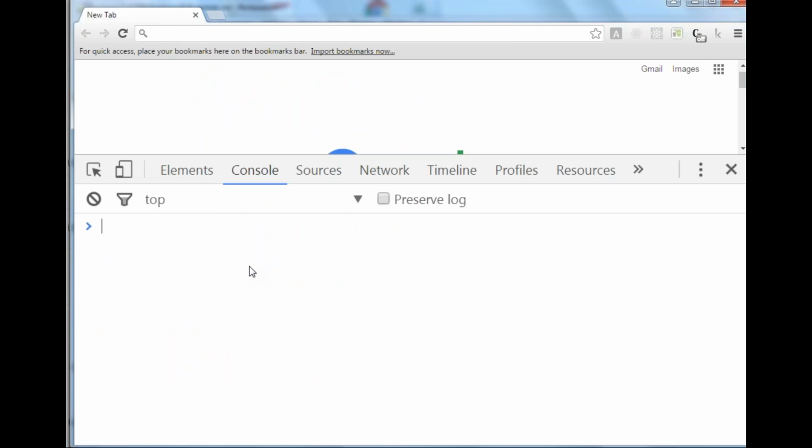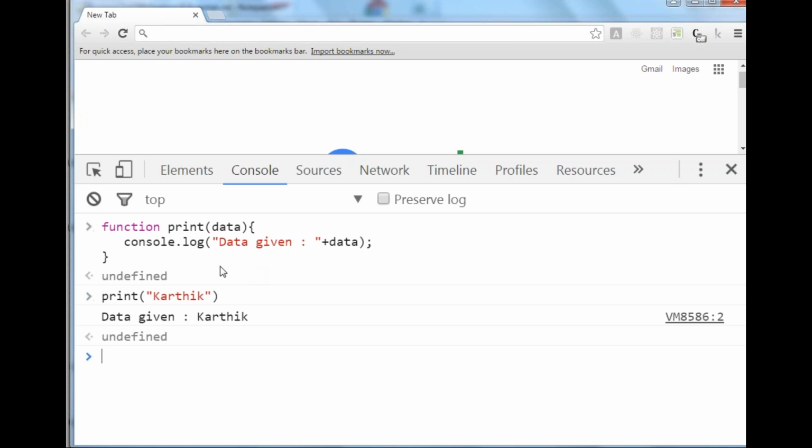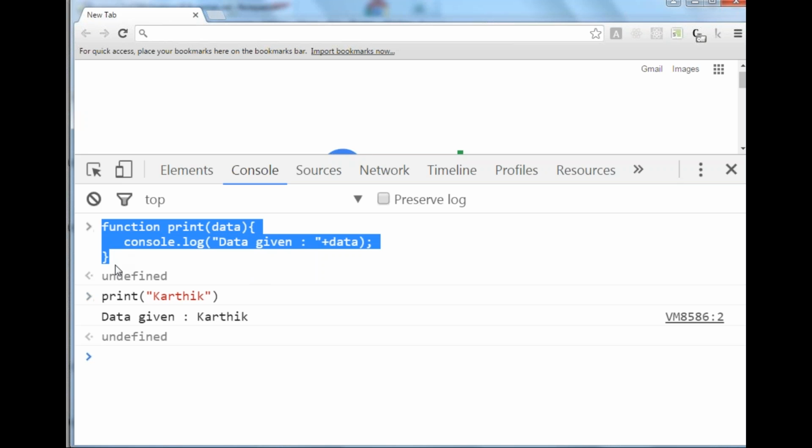I'm creating a function called print. It's going to take a variable called data. Whatever data we are going to provide, I just want to print that data, "data given" followed by the data, using the concatenation operator. It's a very simple, straightforward function which takes whatever data we pass as an argument and prints it. Nothing special here. For example, if I say print and pass the data Karthik, it says "data given Karthik". This is my function, a very simple function.